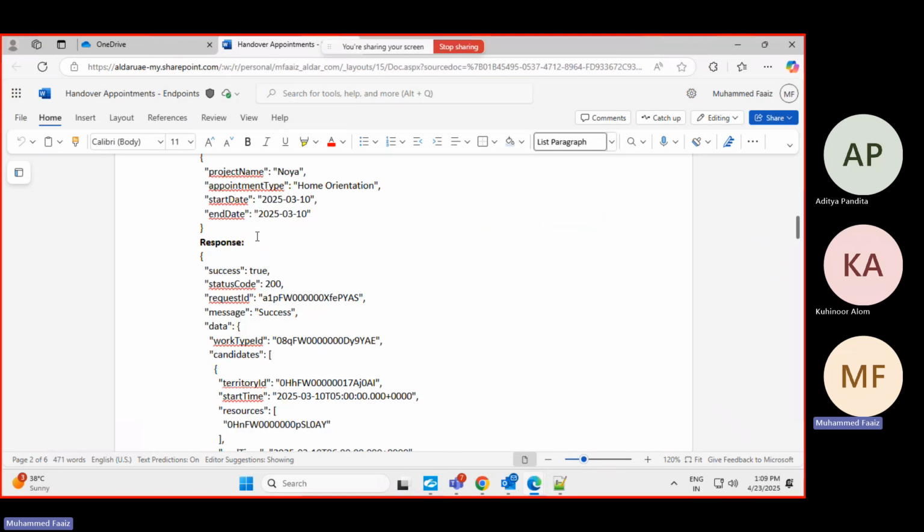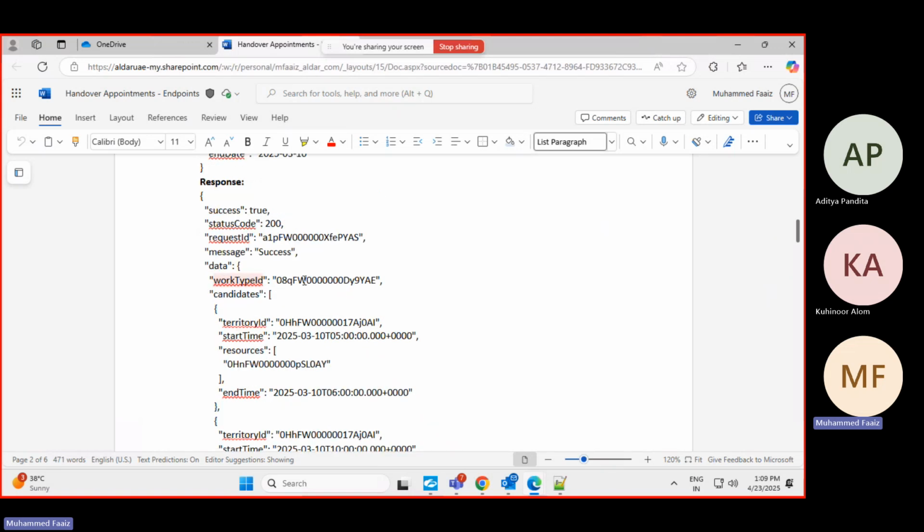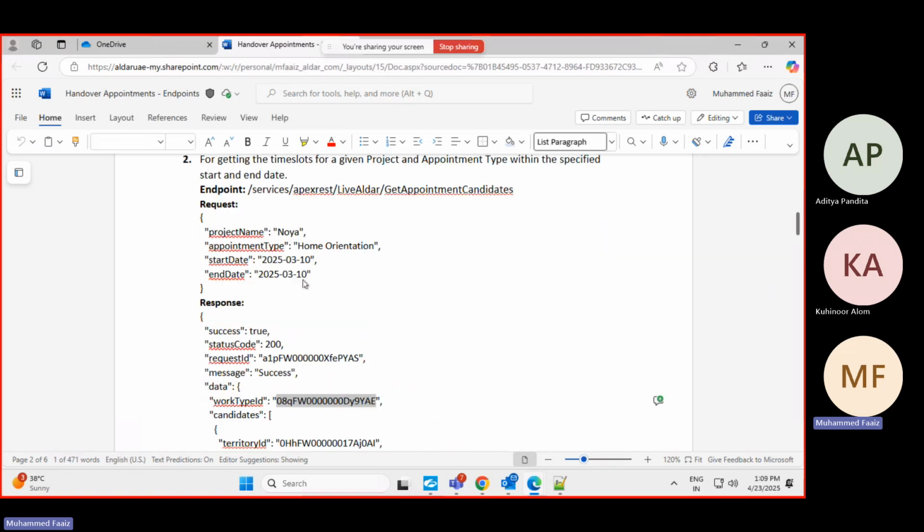We'll send that as a response. Okay, we can see here the work type ID we'll send. Work type ID means like the home orientation ID. Okay, we have a record of what type was created from home orientation, right? Yesterday we went through that.